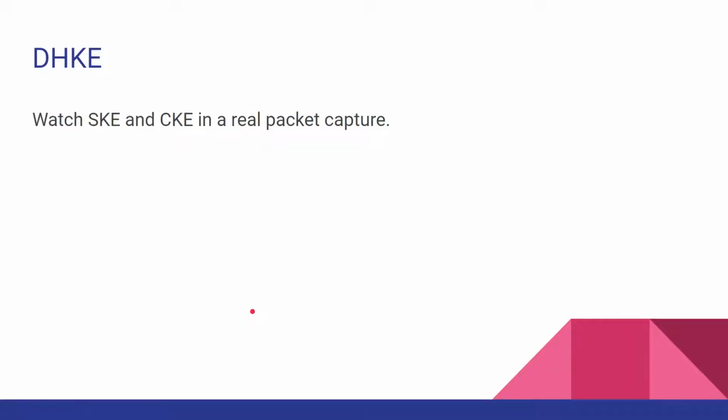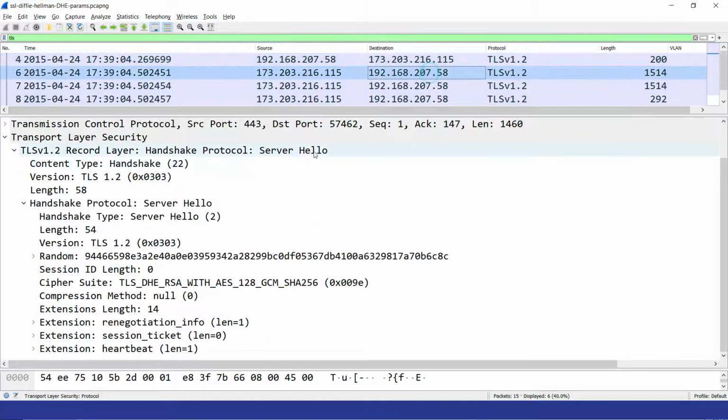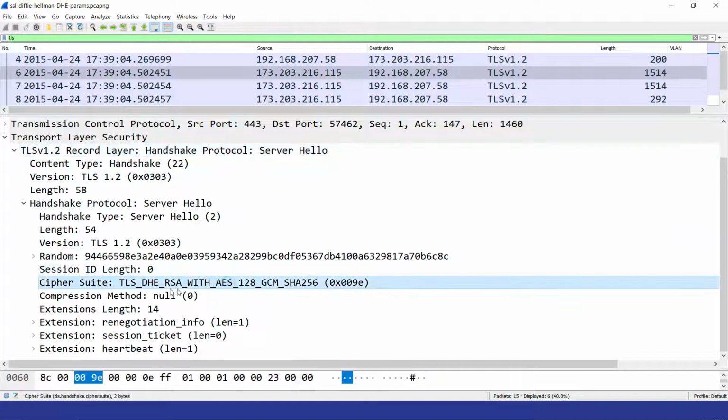Now let us watch how the server key exchange and client key exchange appear in a real packet capture. Here I have a real packet capture, so I am filtering with the keyword TLS in Wireshark. The very first packet is the client hello packet. The second packet is server hello. In this particular example, the server has decided to use TLS Diffie-Hellman ephemeral with RSA for authentication. For the block cipher it is using AES with key size 128 and mode of operation GCM, with the MAC algorithm HMAC SHA-256.